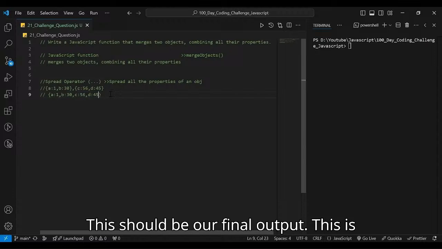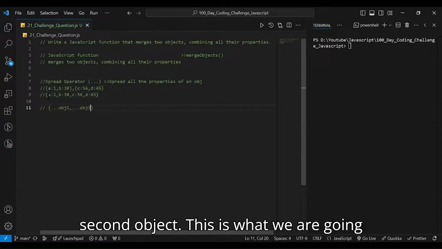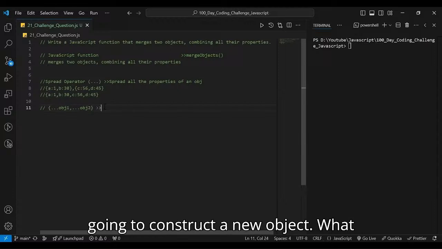Now how are we going to do it? The spread operator lets us come into a single object and then spread three dots with the first object, three dots with the second object. When it constructs a new object initially, and we spread out the elements, it will spread out the properties of that object into the new object.